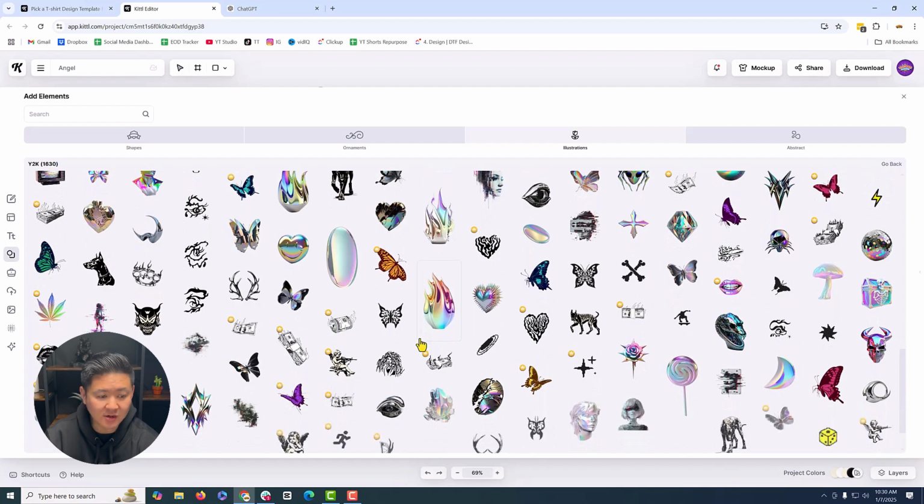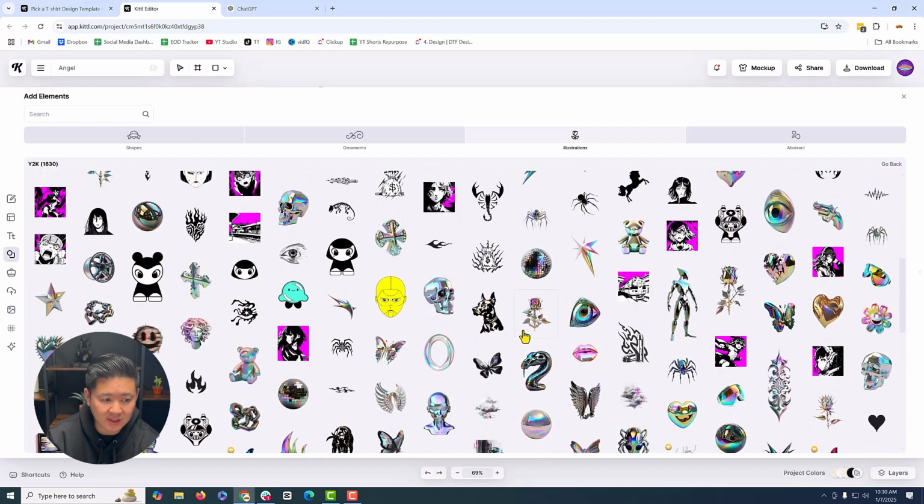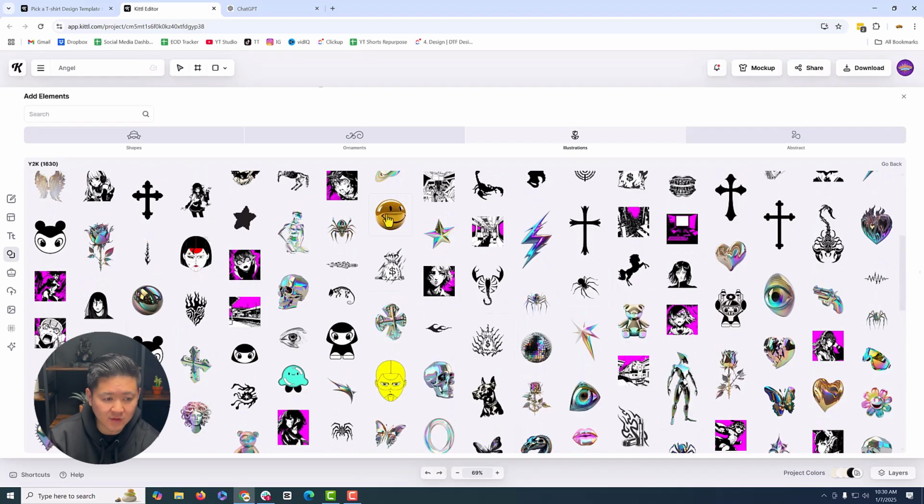I am curious to see how these actually print as far as the way that these are done, but they're transparent, they're very detailed.